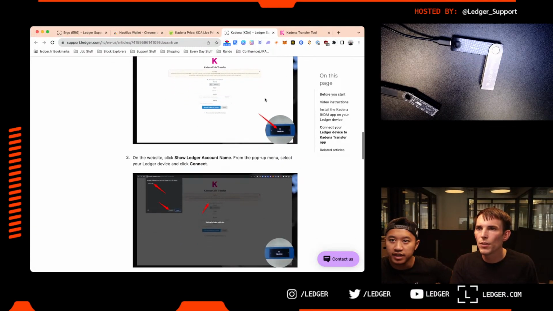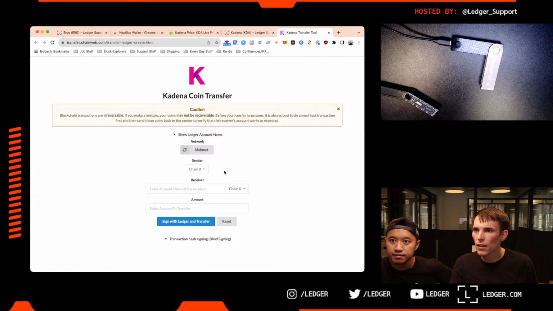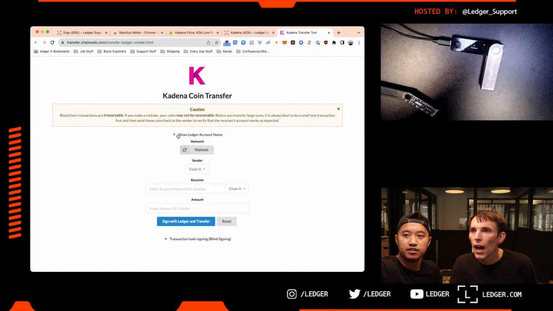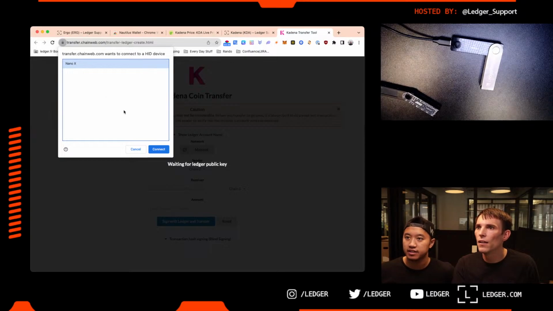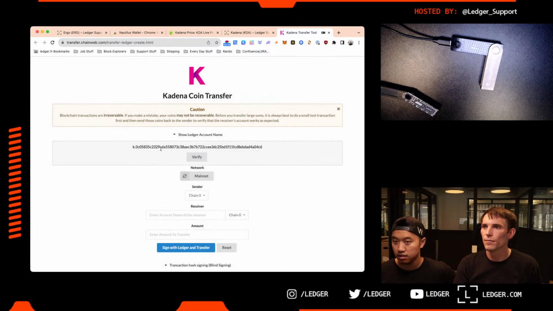So we can go over here. Where is it? Show ledger. Ah, there it is. Then you're going to connect Nano X. Connect. And it looks like it definitely generated it. So let's sign with the ledger and transfer.